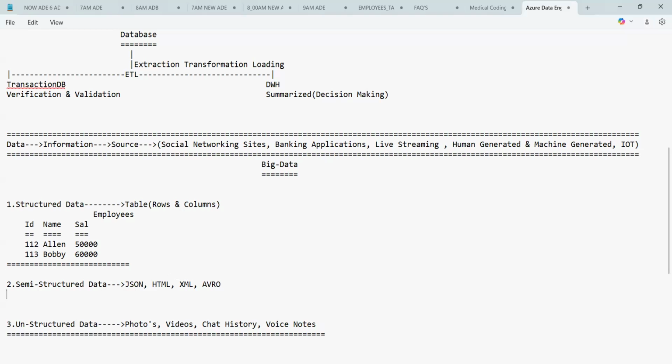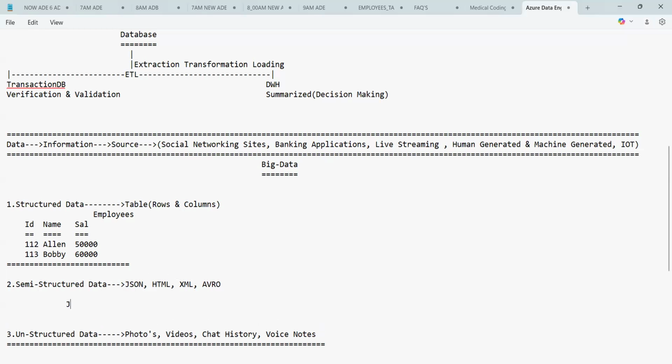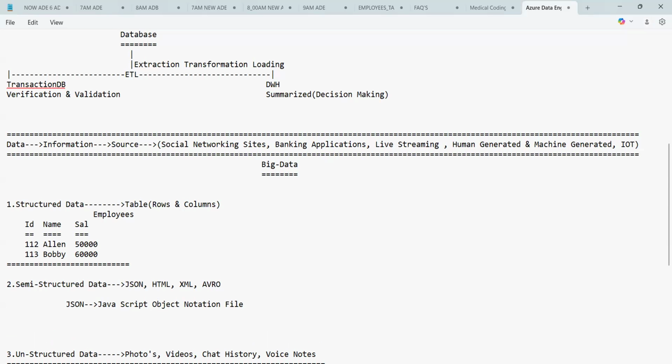I'll give you one sample: JSON. JSON stands for JavaScript Object Notation file. In this JavaScript Object Notation file, the data will be recorded in the form of key value pairs, inside curly braces. This is the opening brace and this is the closing brace.